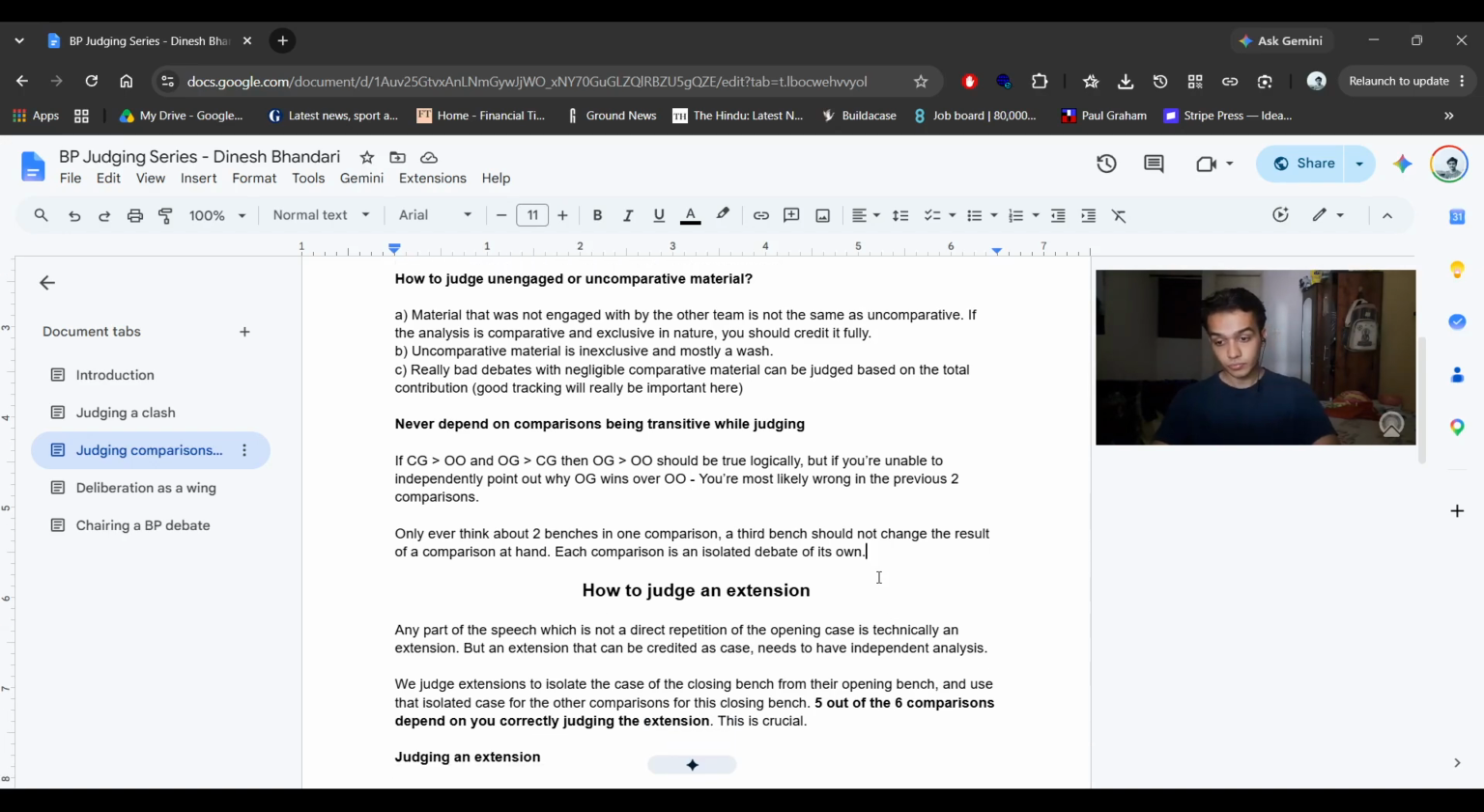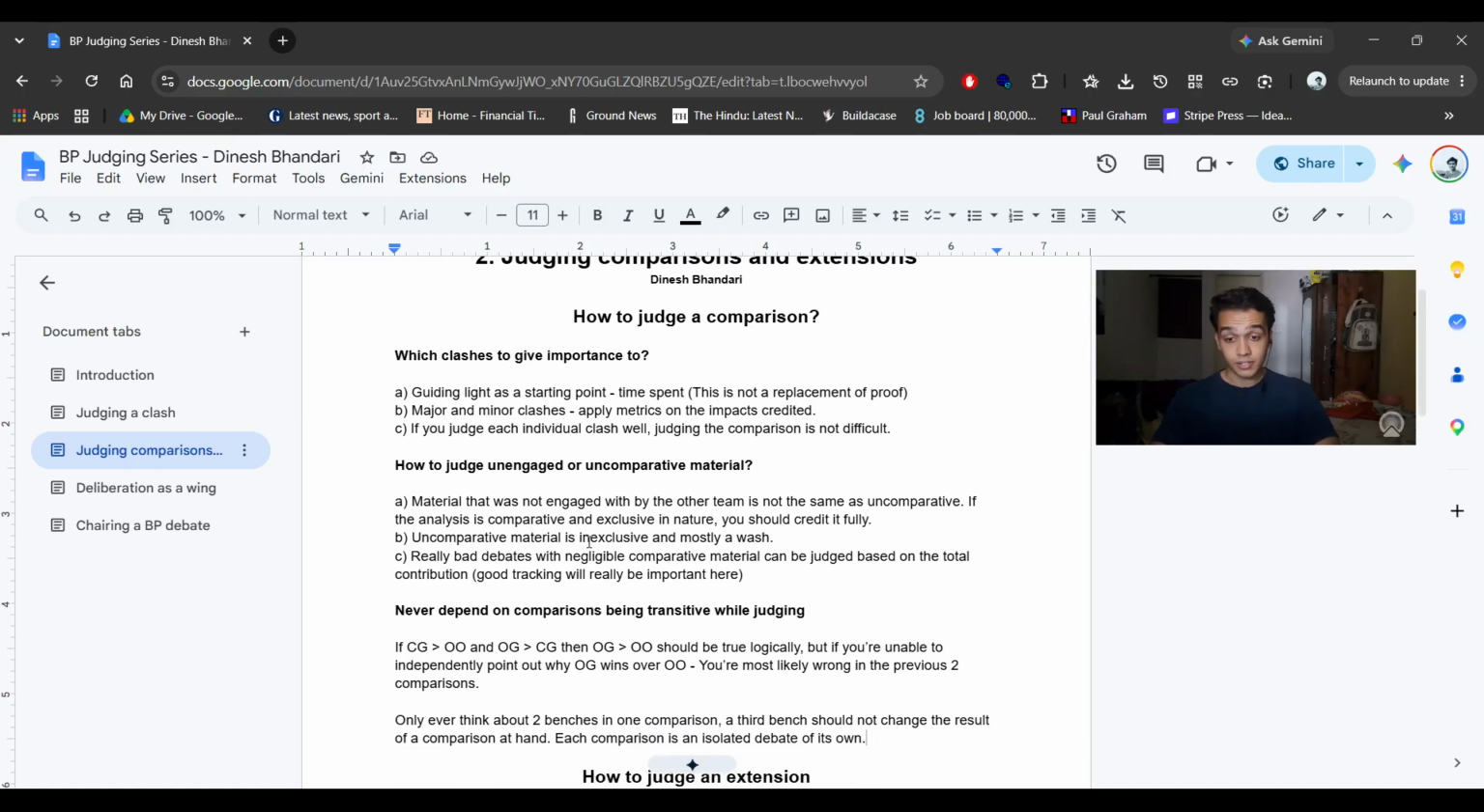So only ever think about 2 benches in one comparison. A third bench should never change the result of a comparison at hand. Never, right? Each comparison is an isolated debate of its own. This is very, very important as a fundamental of judging BP. You have to remember this. So, very key thing to remember while judging comparisons. That is it for comparisons. If you've understood it, good.